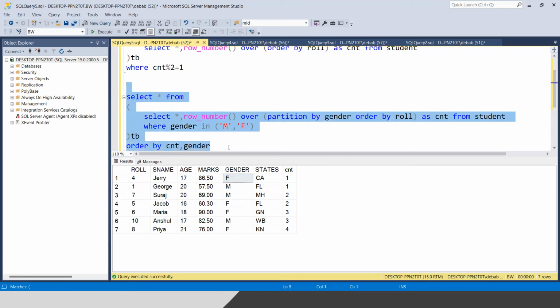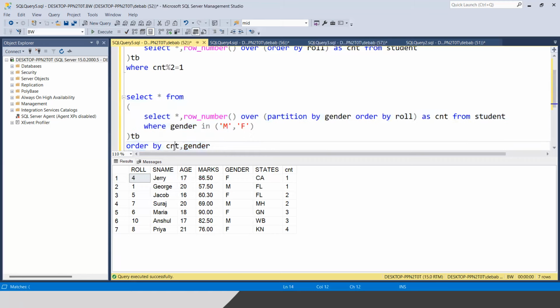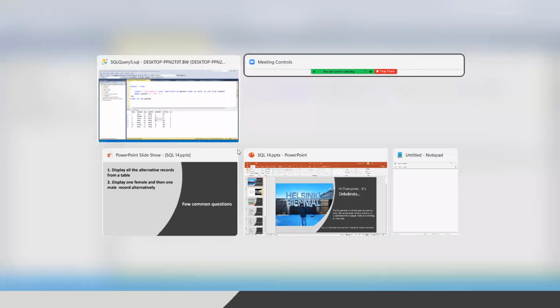So if I run this, we have learned that thing in the first chapter, if you can remember. If I write 2 parts in the order by section, if there is a tie with respect to the first field, then only it will check for the second field. Here it is a tie in the first field, so it will check gender. And in return, I can fulfill the requirement and I am getting female and male records alternatively. You can see that.